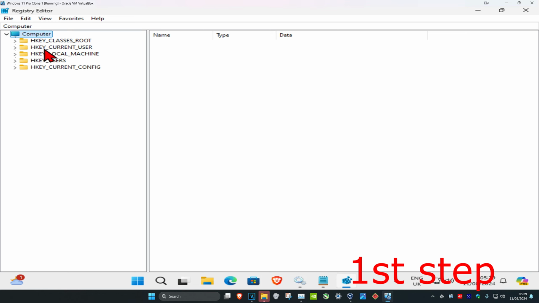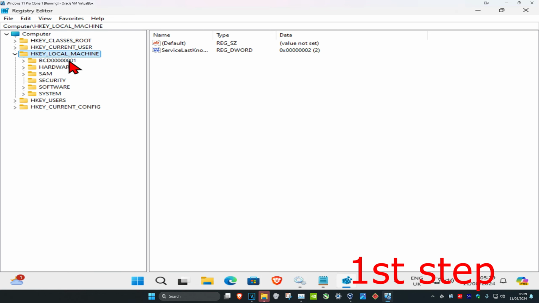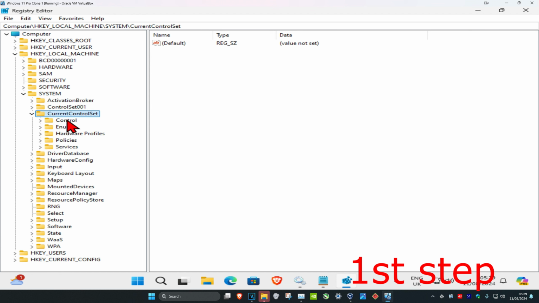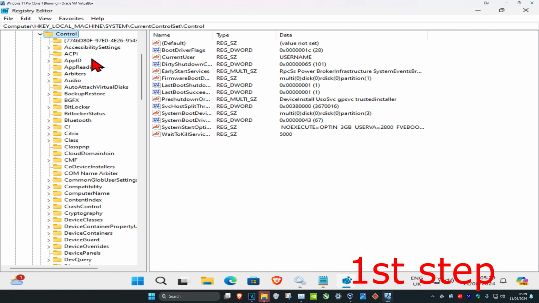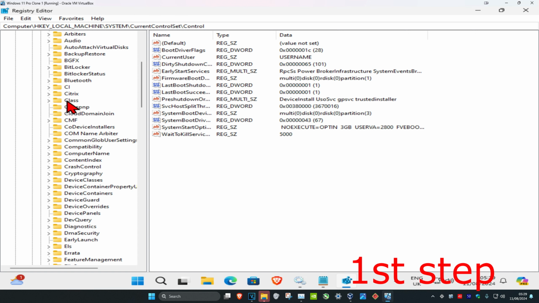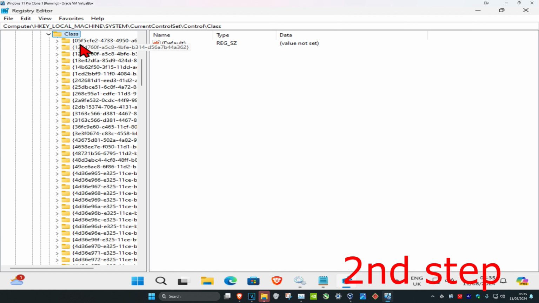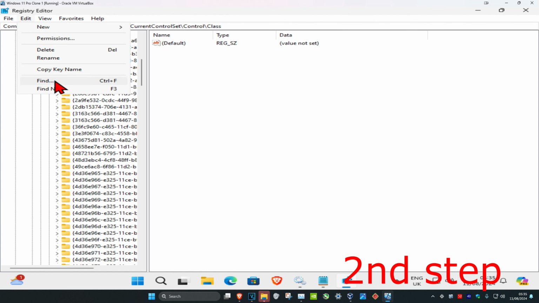So first we're going to expand HKEY_LOCAL_MACHINE, and then we're going to expand System, and then we're going to expand CurrentControlSet, and then we're going to expand Control, and then you're going to scroll down a little bit and then click on the Class folder. Now once you click on the Class folder, you want to expand it, and then you want to click on Edit and then click on Find.